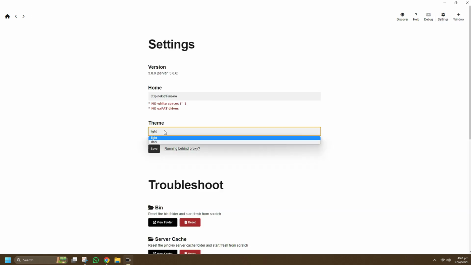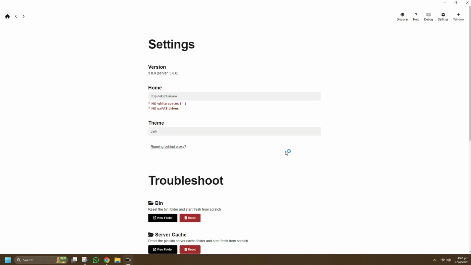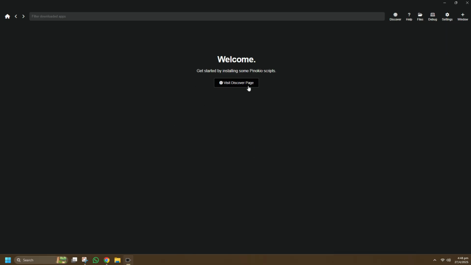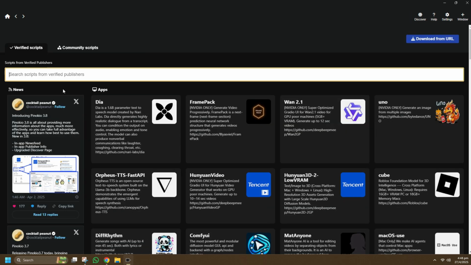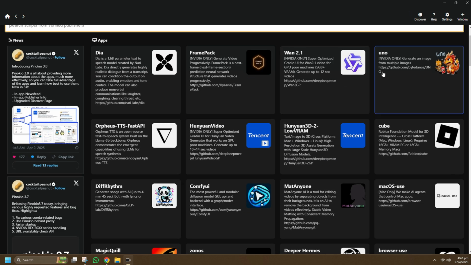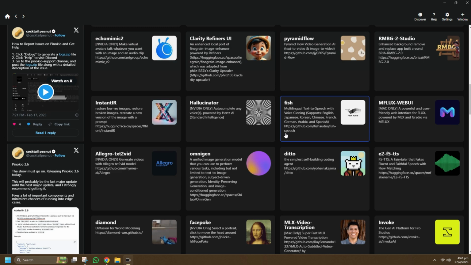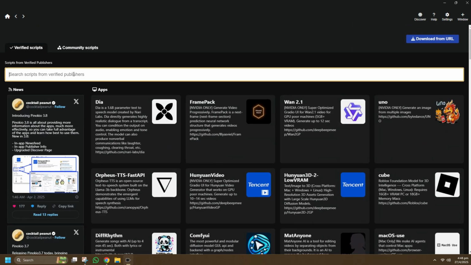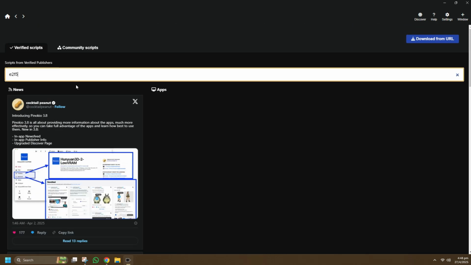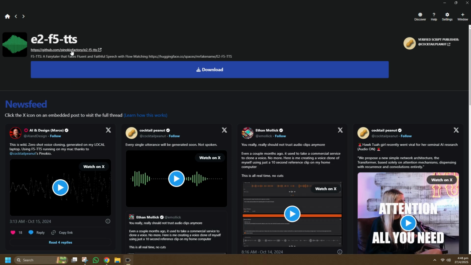Once we are at the front page, change to dark mode and visit the Discover page. There are a bunch of tools you can give a try, but be sure to check if it's suitable for RTX 50 series GPU. Search for E2F5 TTS and click to download.